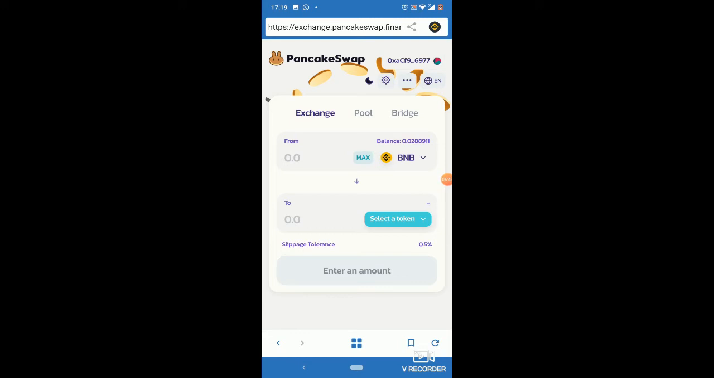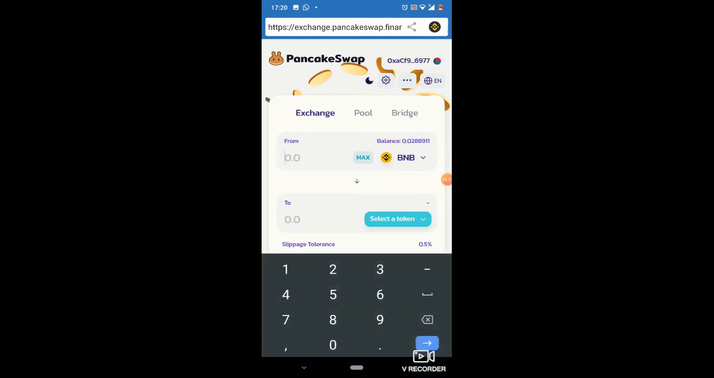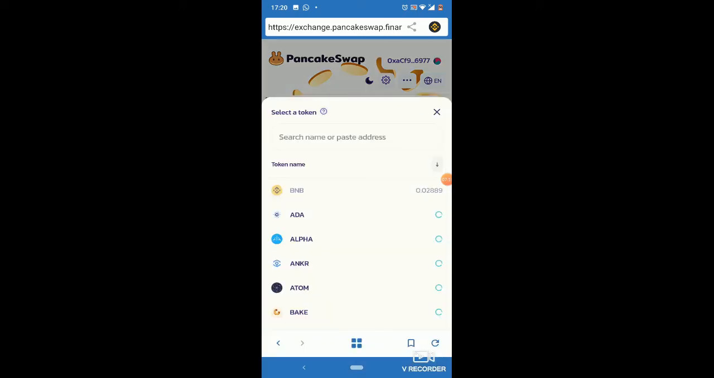So what you do now is below the exchange, there's a field where they wrote from. In the field you can see there's 0.00, and near it there's max, and at the extreme end there's BNB. So what it's telling you is, you want to change from BNB to which coin. So you select the token you want to change to. You can see there are tons of tokens. So let's say I selected cake.